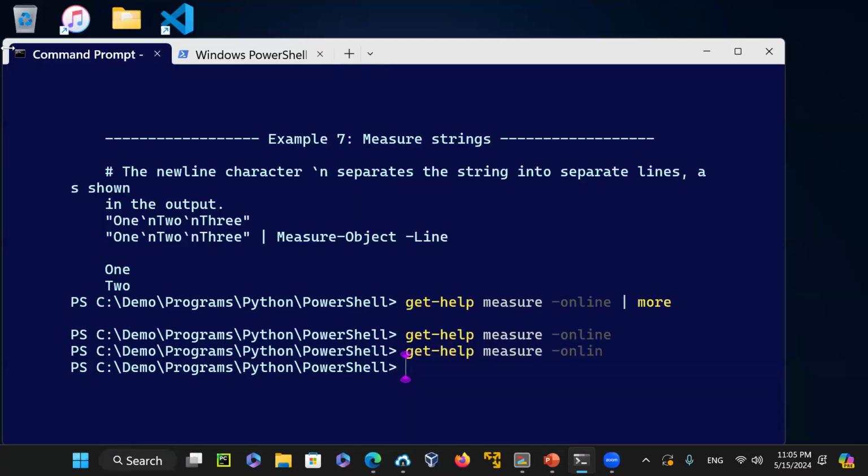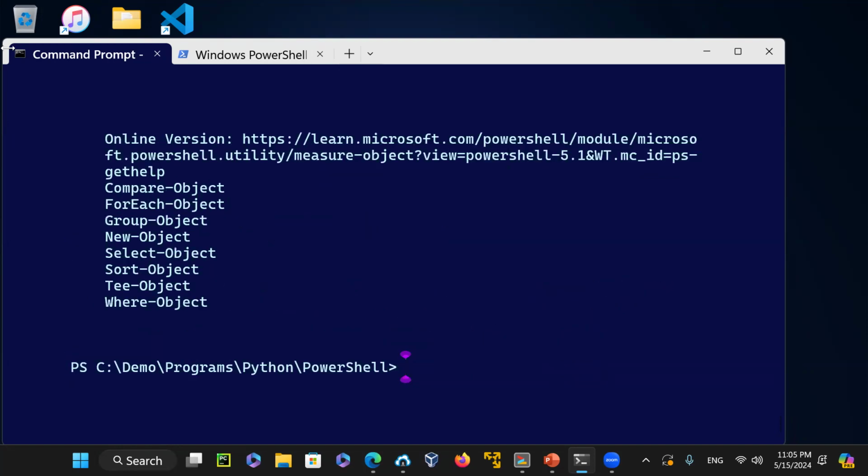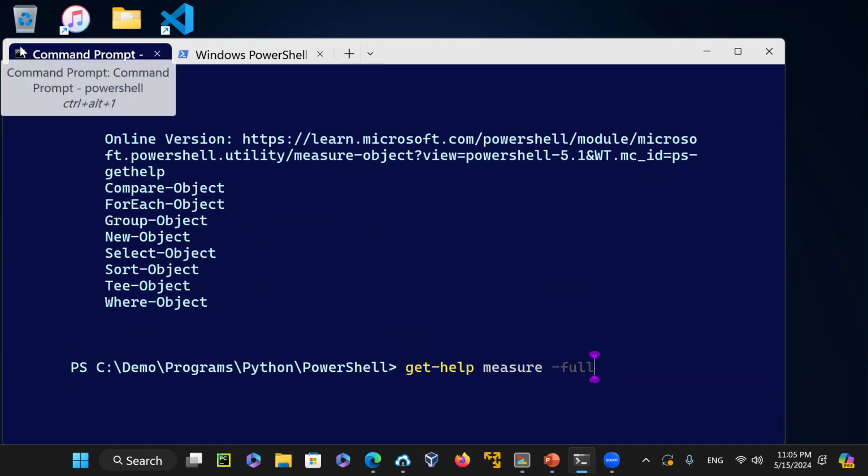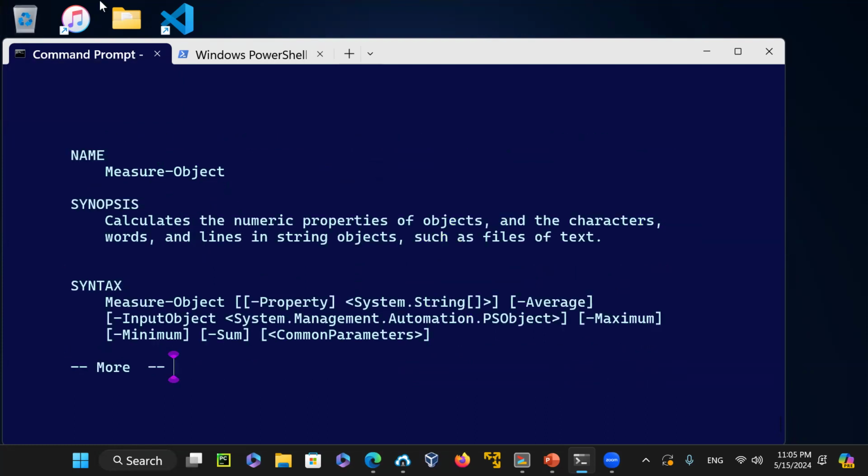Another command that is very helpful is this. Let's say you're looking for the online, you could also say full. And so you can get the full information on the same help command with the measure. You can see, for example, the Measure-Object or Measure as a short version, it is telling you the synopsis: calculate the numeric properties of objects and the characters, words, lines, and everything.